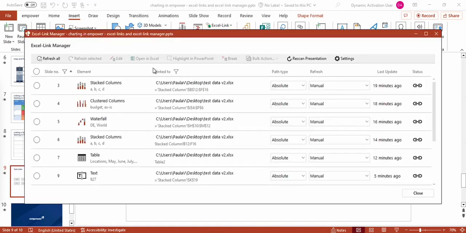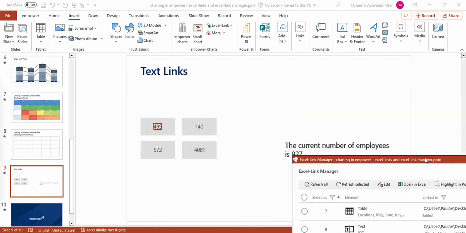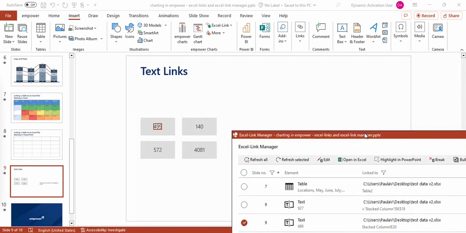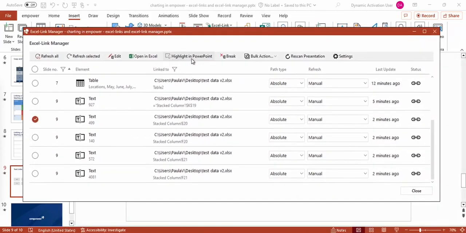This window gives you an overview of all the Excel links that are in your presentation. By default, they are sorted according to the respective slide number, and this little preview helps you to quickly understand where the linked element is located on the respective slide. Moreover, if I select the element, it will be highlighted on the slide, so this would make it easier to find the respective element.